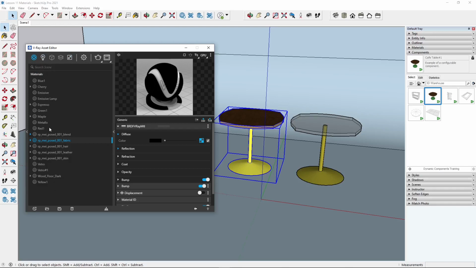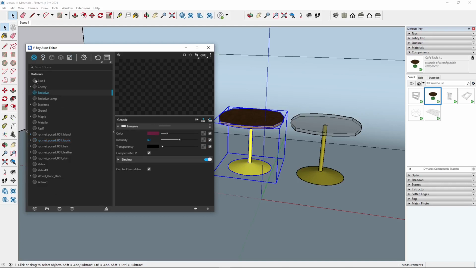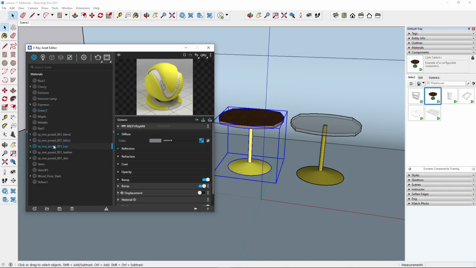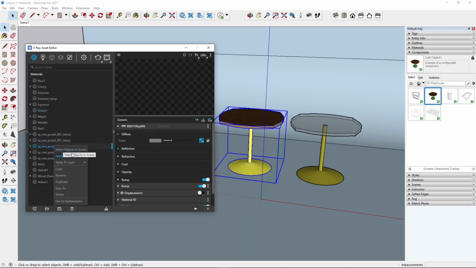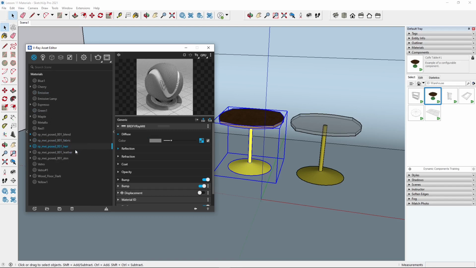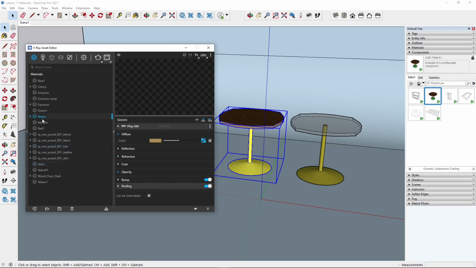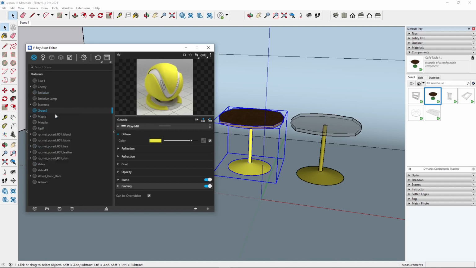And again, if you want to find out where a material is applied, you can select that, right click, and say select objects in scene. And in this case, there is no object. So if I want to find out where this is used, say select objects in scene, you can see that it's used at the bottom of this table.